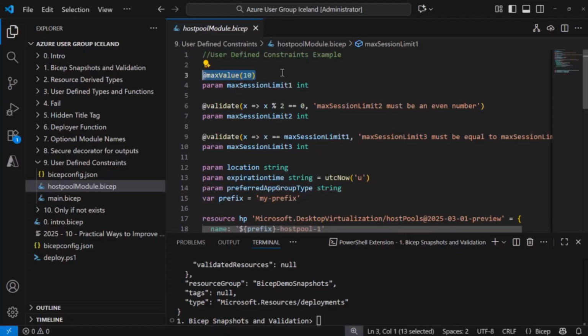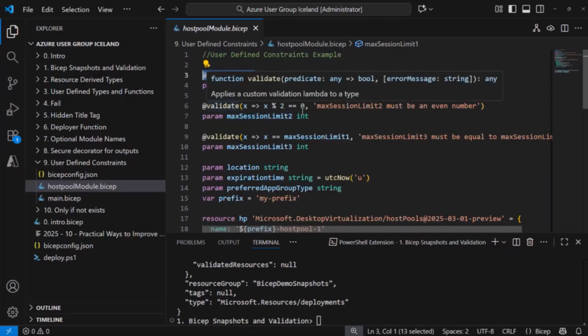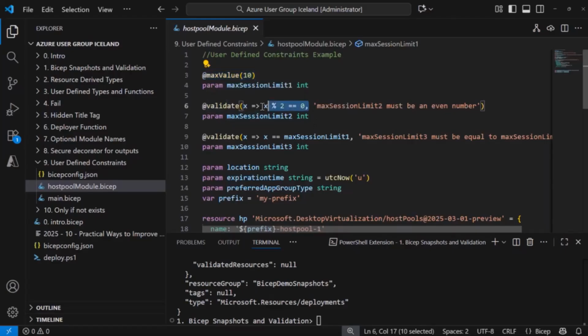But the max value and min value and other decorators that you have by default sometimes are not enough, which is great because we now have the validate decorator, which allows you to use Lambda languages like this. In this case, we're saying that the max session limit 2 must always be an even number, which is totally crazy for a session host pool, but just an example of what you can do with functions. But you can also use other parameters inside your validation statement.